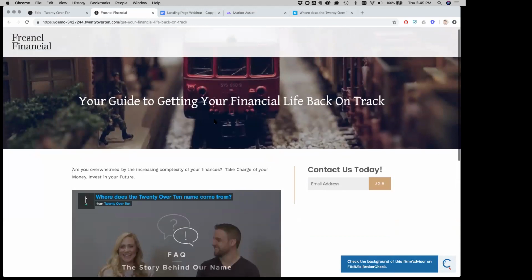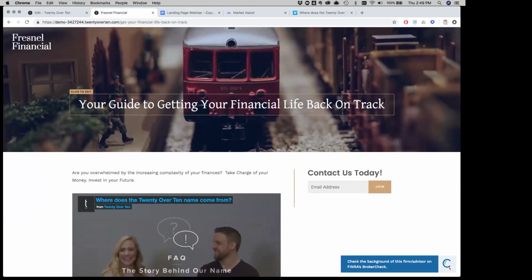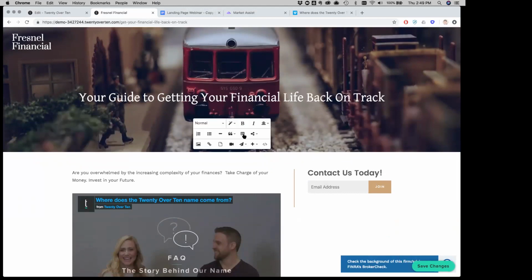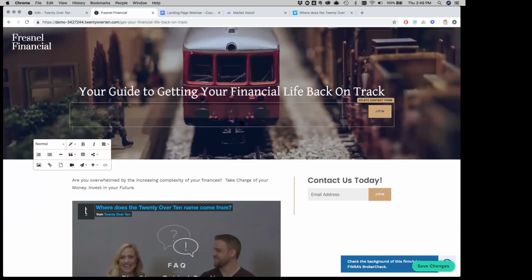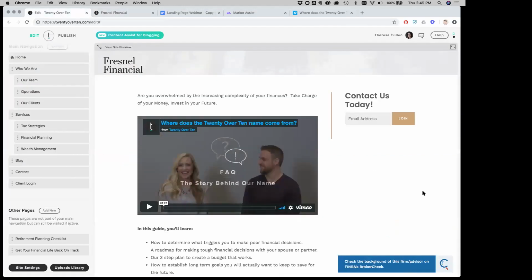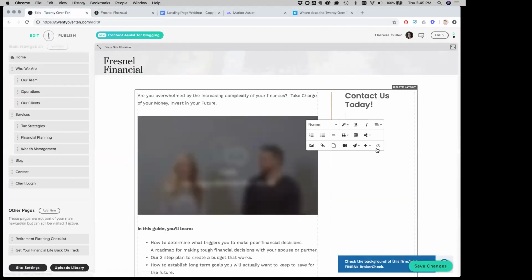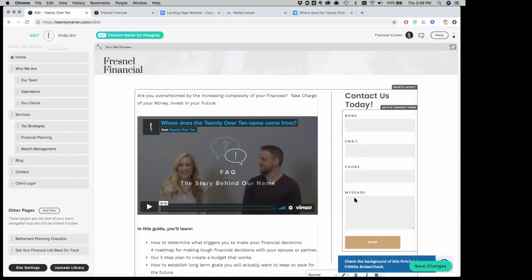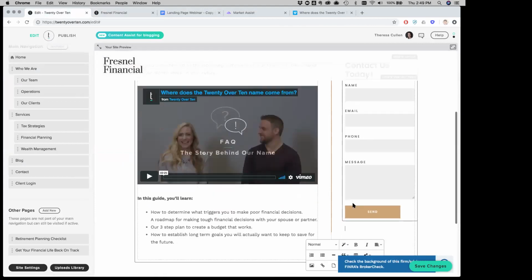So if you want to put this over your hero image, you can, right? If you wanted to do that maybe up here, you absolutely have the opportunity to as well. Things like that are really easy to do. Long form contact forms are also built in. So if we want to capture names, emails, phones, and messages, we can do that too.